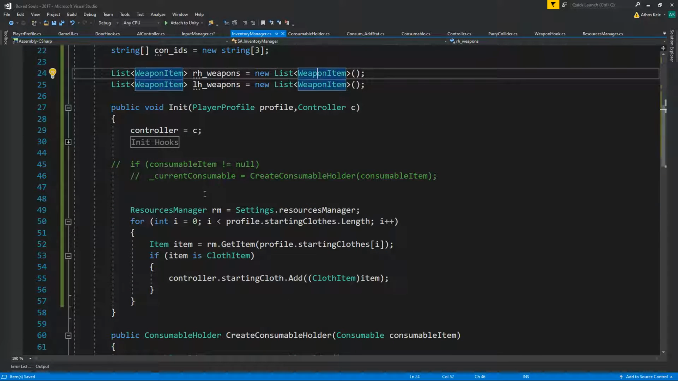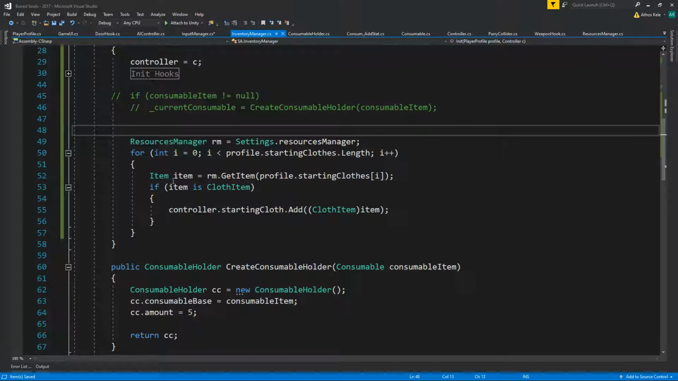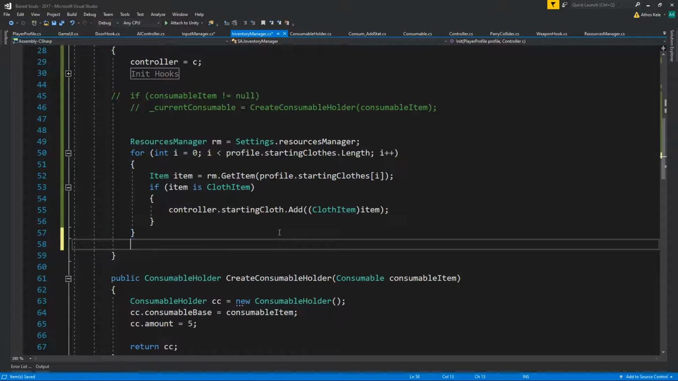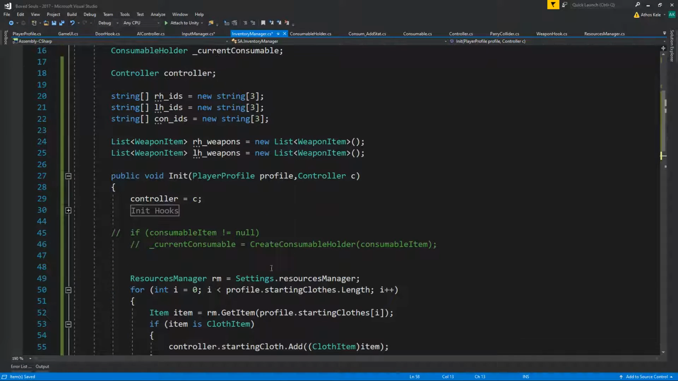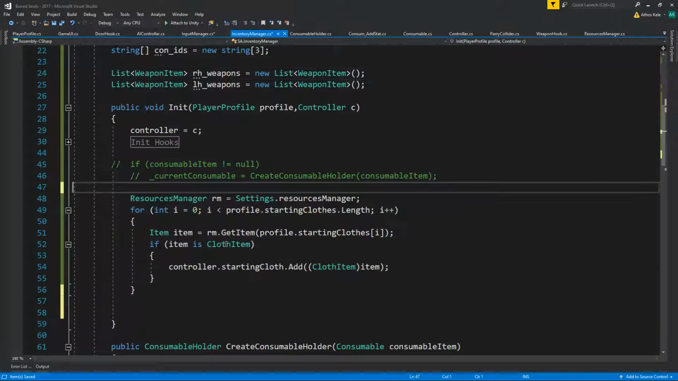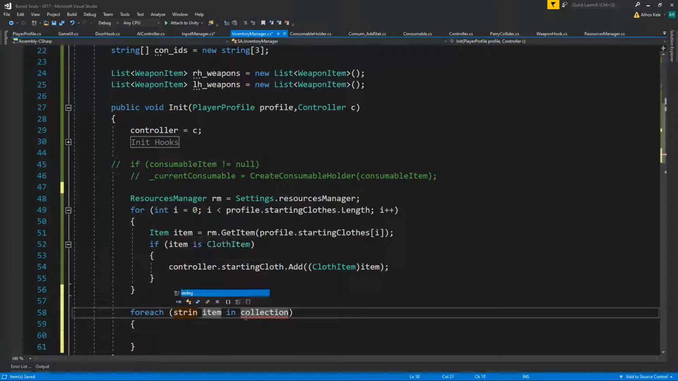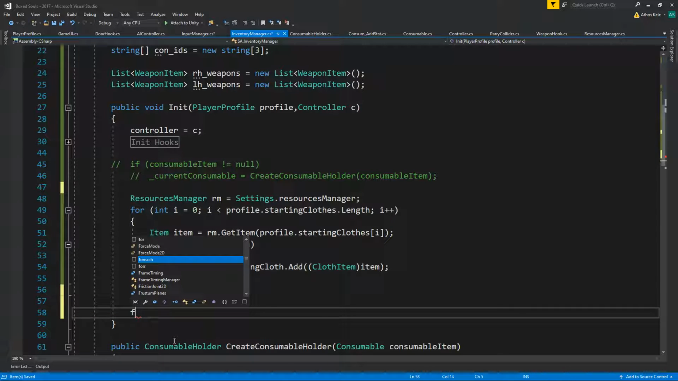So let's collapse that. Then this works fine because this is for the clothes, so at least we are good on that front. So the next thing that we need to do is take any string that exists inside the profile. Actually, let's do this as a for loop.